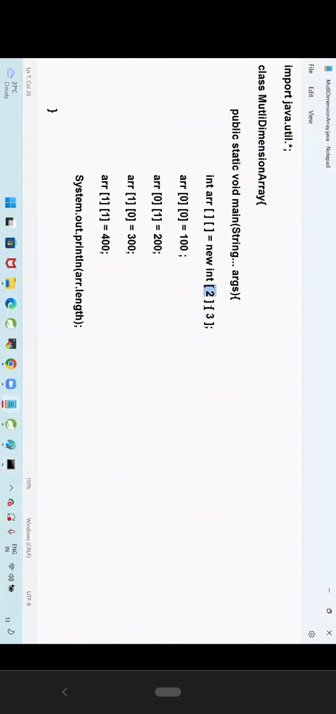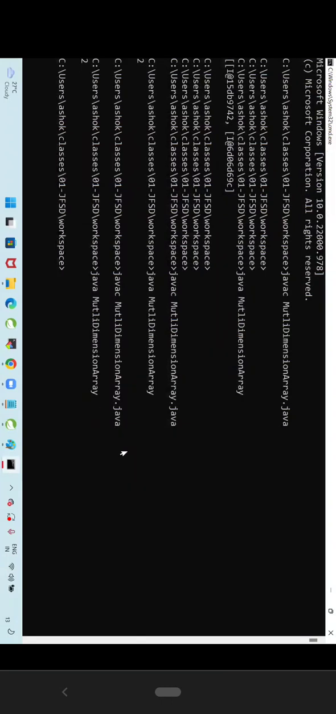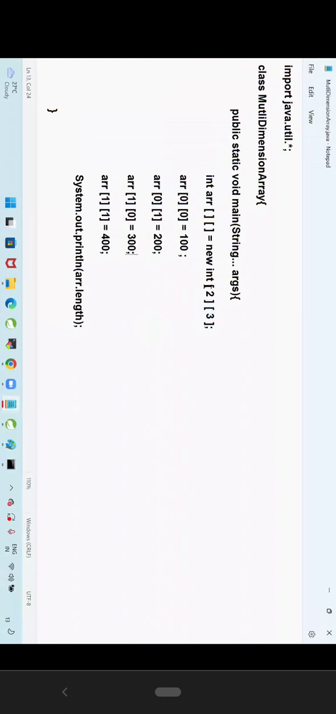Rows length I am giving as 2. Columns length I am giving as 3. Now I am trying to get the length of the array. Compile it once again. My program is changed. Run this. Now, giving 2 only. That means it is considering the rows length only. So whenever you use a multi-dimensional array, it is giving the rows length only. Guys, if I don't give this, can I create an array without giving the columns length?